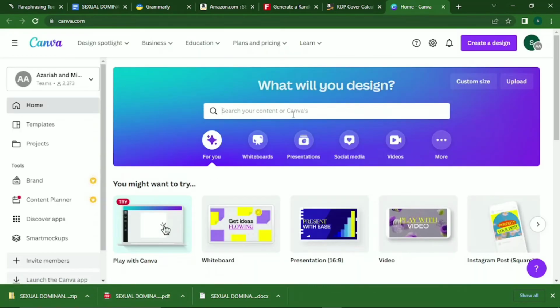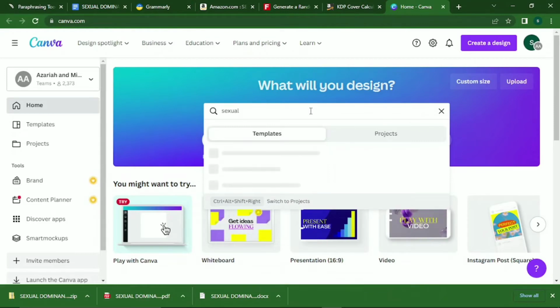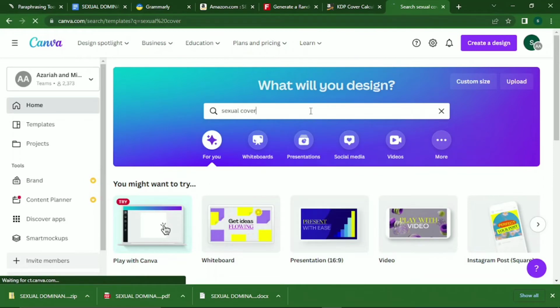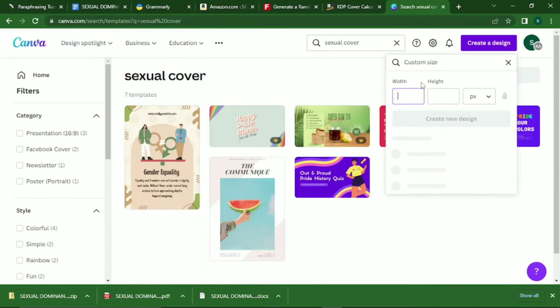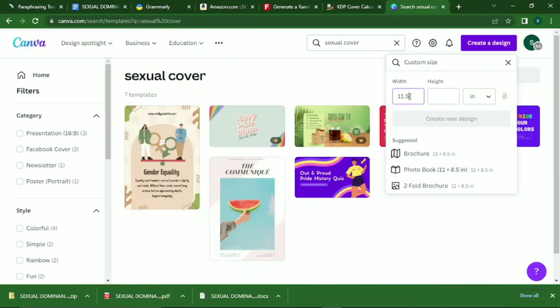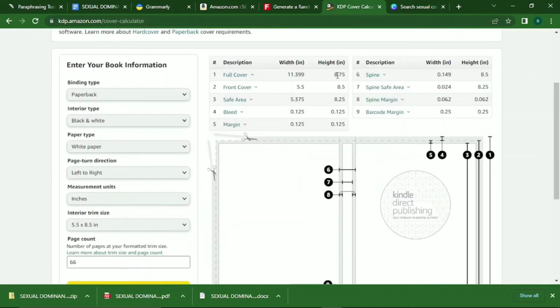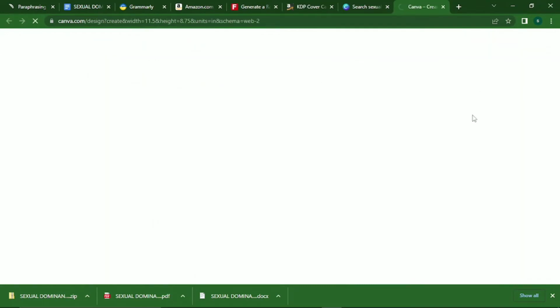So what I need to do is I would go to these. Sometimes I just come here and check something related to my book. So I will search for a sexual template, sexual cover, and you will see this is what it brings. It's not really something I want. This is not what I need. So I'm going to create a design. When I create my design, I would go directly to KDP and check the size again. I'm going to do 11.5. Sometimes I just need to give more spacing so it wouldn't cause issues when I'm uploading, and I'll do 8.75. So I'll create the design.